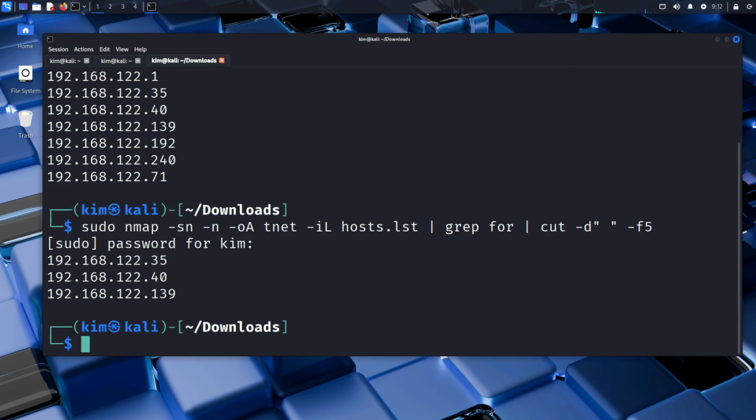Kim presses enter. And here's where it gets interesting. Only 3 of the 7 hosts responded. The other 4 are silent. That doesn't necessarily mean they're offline. ICMP echo requests only work if the target's firewall actually responds to pings. The silent machines might just be ignoring Kim's probes because they've been configured to drop ICMP traffic.